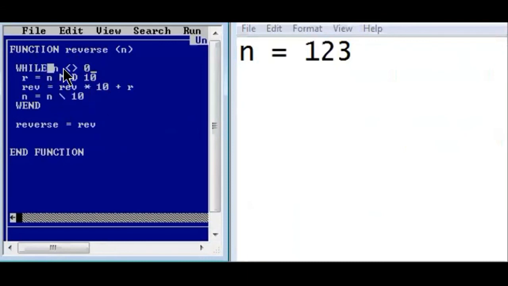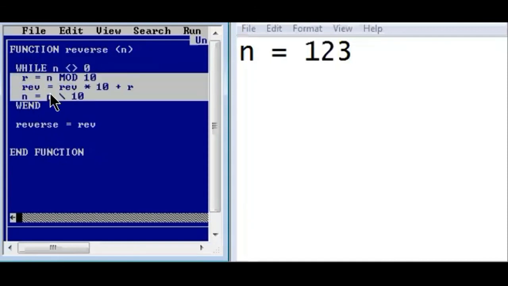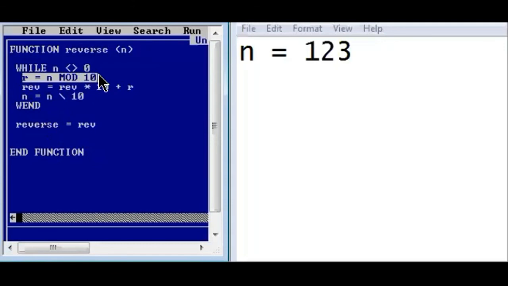Now since this condition is true, our control will go to the body part, where it has three statements, and the first one is r equals to n mod 10. So we have a new variable r, and this particular statement will extract the last digit, and the last digit is 3. So 3 is extracted and will be stored in variable r. So r will hold value 3.